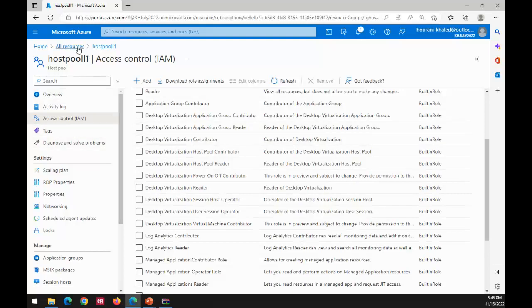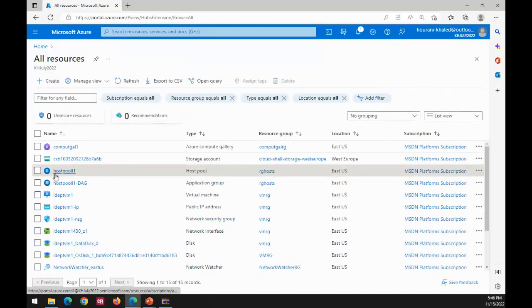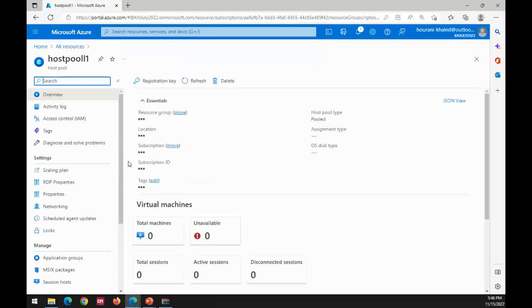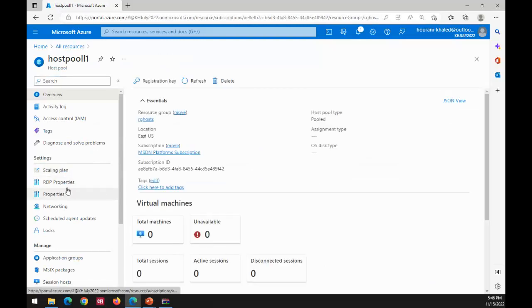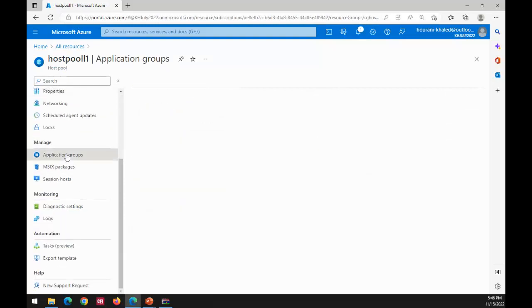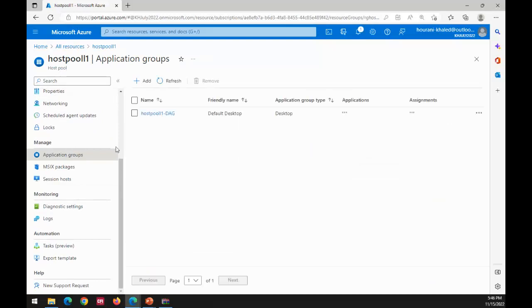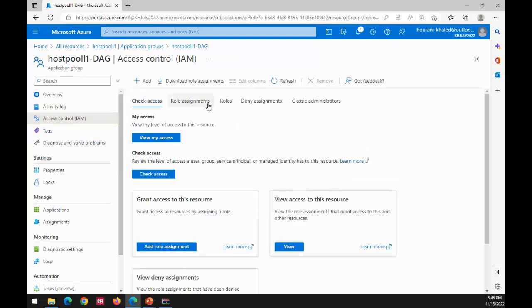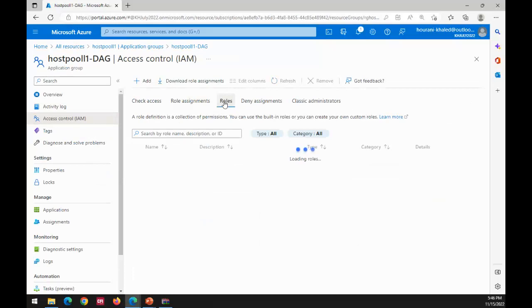We'll get to the host pool again. You should know who to assign for what. And when you go deeper to this host pool, application groups, these are the application groups. We'll go to the application group. As you can see also, we will have also the access control. As you can see also, we have roles.